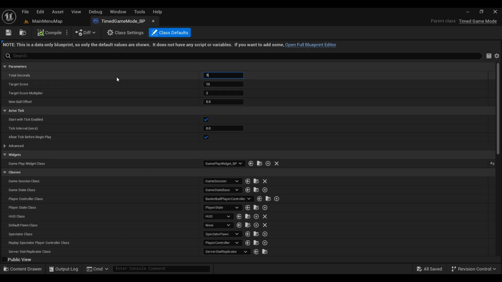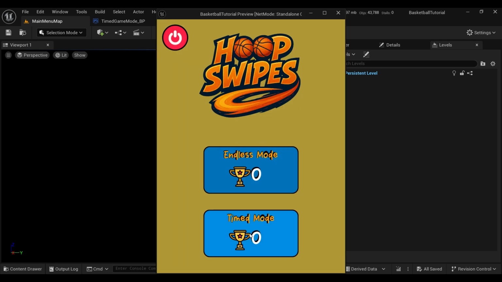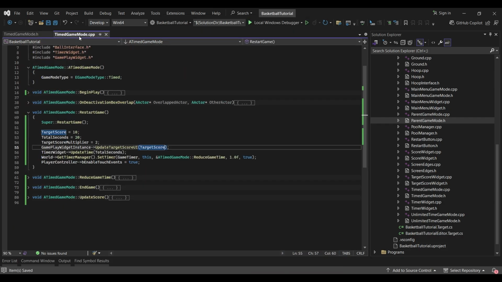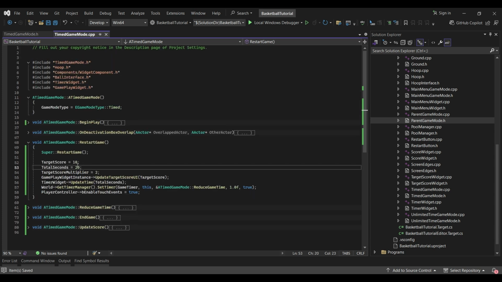Now let's say I want total seconds to be equal to 5, okay? And it is 5. Now, if we lose the game, the total seconds will be back to 20, not 5, okay? That's because we are setting it here to be equal to 20 again, which is not correct. We need to store this on the begin play. We need to store all of these into variables and then set these variables here.